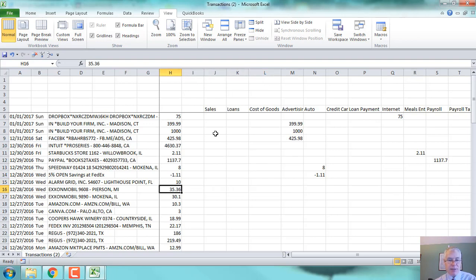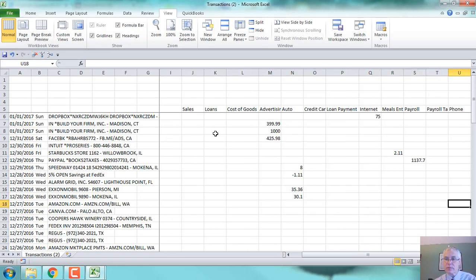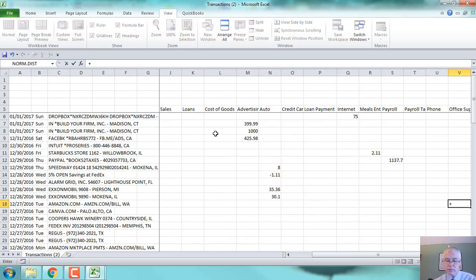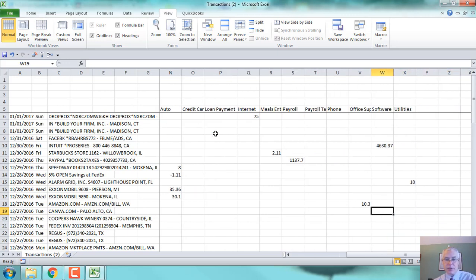Alright, so next one's ExxonMobil 35. Again, that's going to be gas. Come over here, hit the plus. Bought some more gas. Amazon, we're going to call that office supplies. So when you see I froze those panes, if I go over this way now, we still can see what the description is without screwing that up.